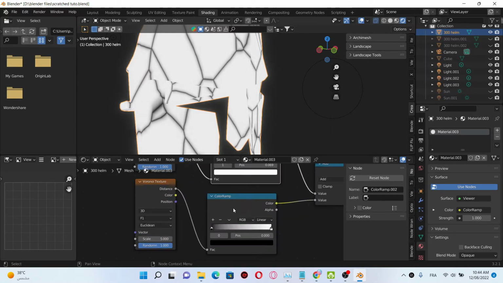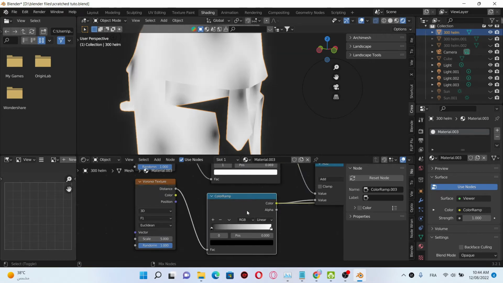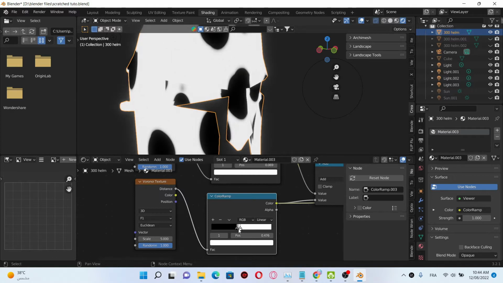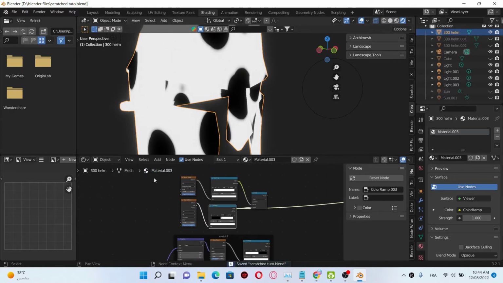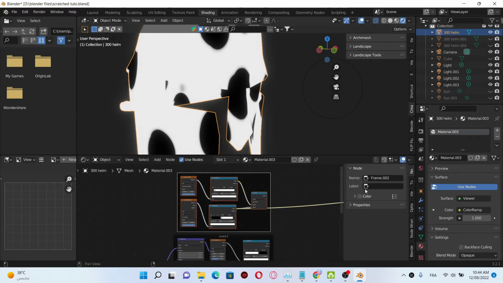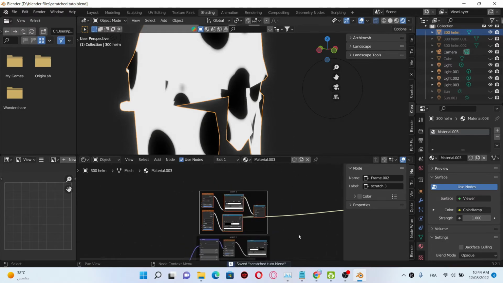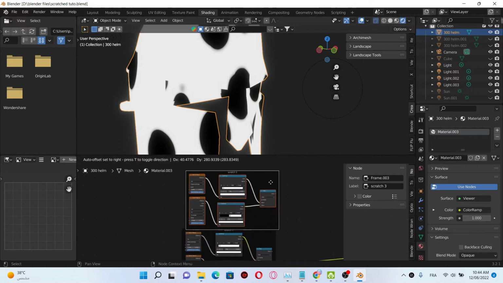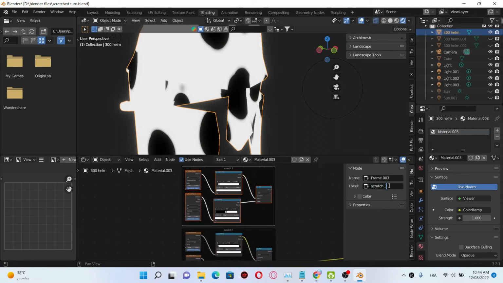Then select the second color ramp by clicking Ctrl Shift and adjust the black color until you will see those black dots. And also change the white color. Then select all these nodes, click Ctrl G, name it Scratch 3. Okay, we're gonna do the same thing. Click Shift D to duplicate those nodes and change the name to Scratch 4.